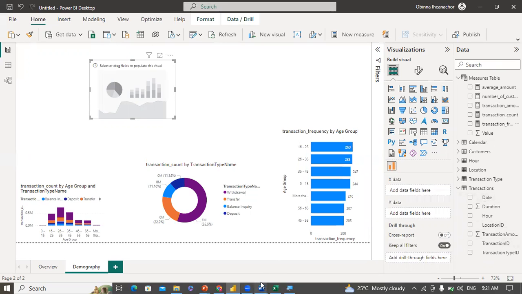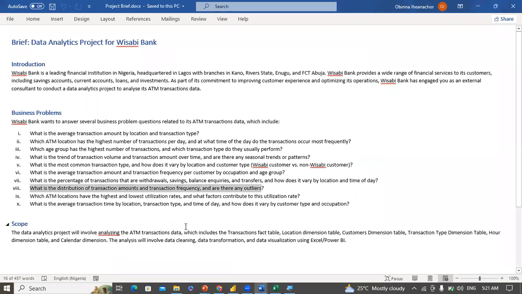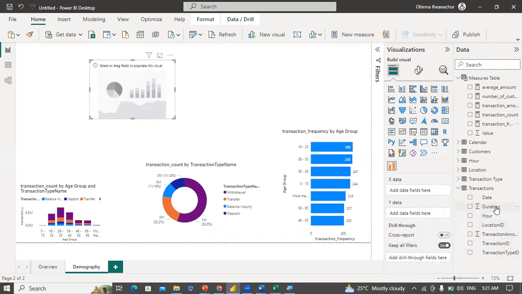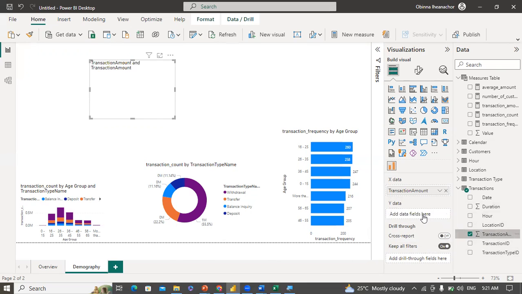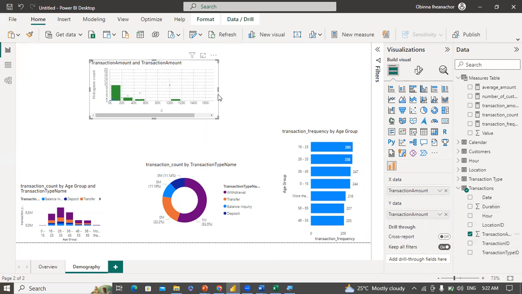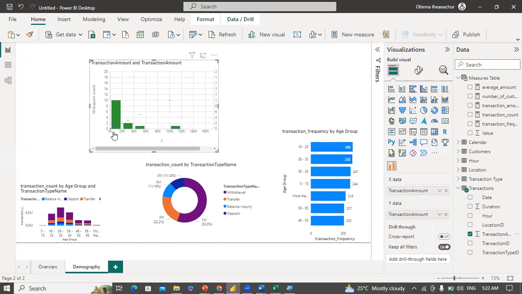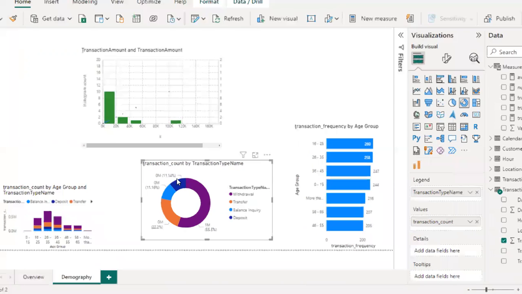On the question again, it says transaction amounts and frequency. So for the amount, for example, this is the amount here. I could put it on the x-axis, and the count on the y-axis also. So it just shows you the distribution, right, of the amount. I could see that you have, let me zoom in, for example.